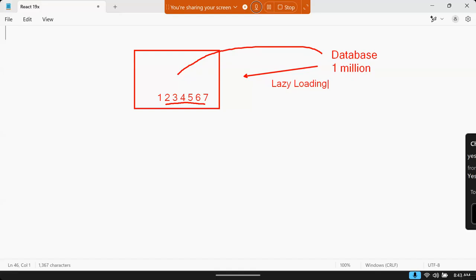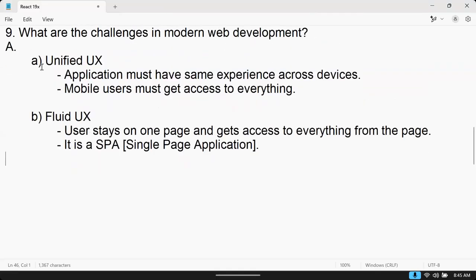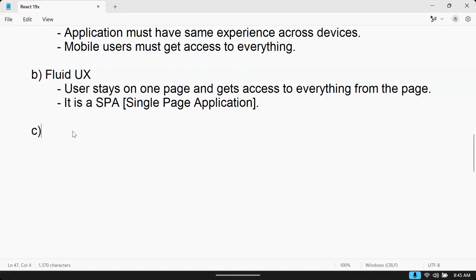So technically, we need a unified experience, we need a fluid experience. Another important point, understood this too? What is a unified experience? Unified experience means an application must have the same experience across any device. Fluid experience means the user must stay on one page and everything should come onto that page. That is called fluid. Another important one is loosely coupled and extensible.